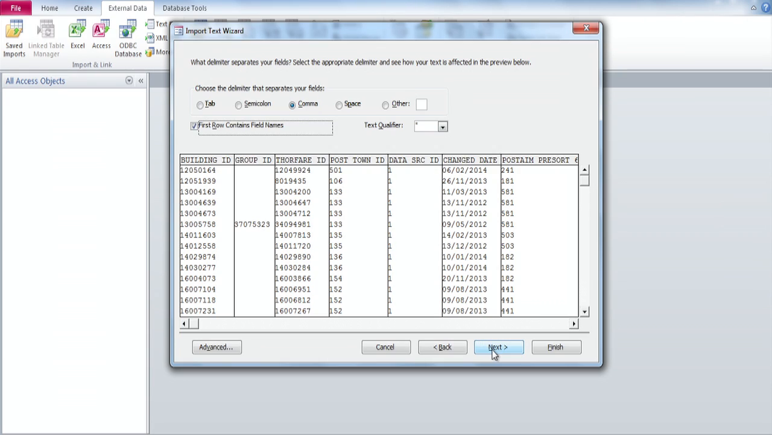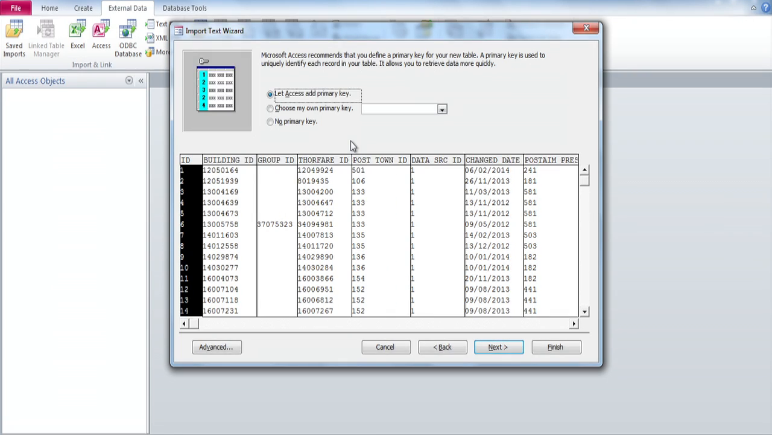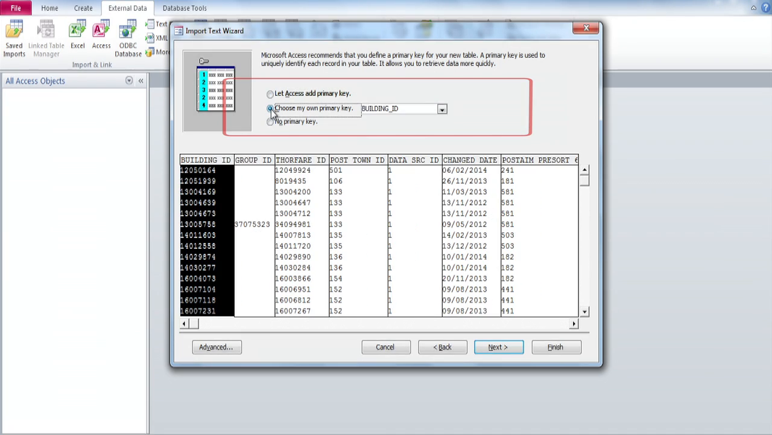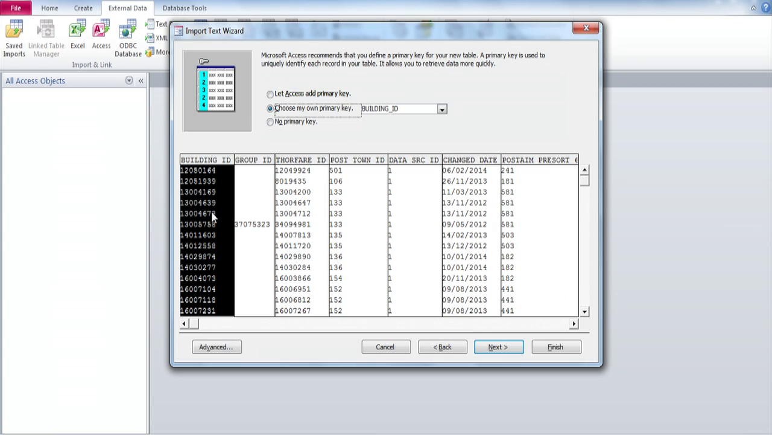So I click Next. So here it's asking me, do I want to create a primary key? Do I want to let Access do that? Do I want to choose my own? But GeoDirectory provides the primary key in each of these files. So I will choose my own primary key, selecting that option. And it is automatically detected that the building ID is the primary key, but you should check that that is the actual primary key. So I'll go on to the next one.